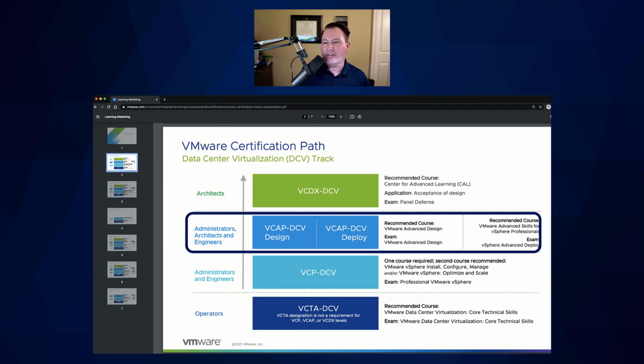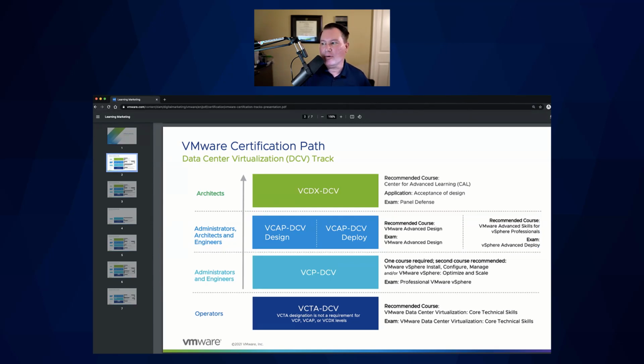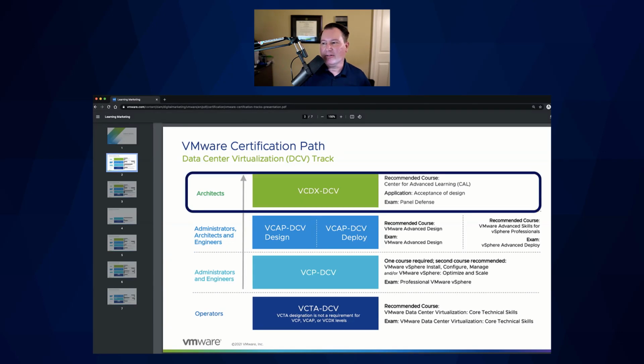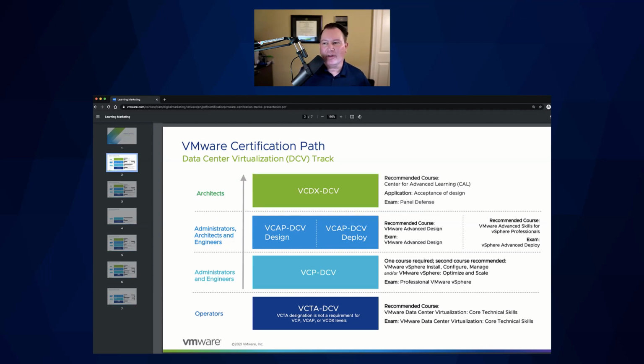And I should mention it's available in 2 different flavors, even in the DCV track. So you can do a design VCAP or you can do a deploy VCAP. And again, this is a 3 to 4 hour practical exam where you're sitting there configuring things as quickly as possible. And then finally, you have the Panel Defense VMware Certified Design Expert for those who are advanced architects or consultants. And so that's really how the certification tracks break down at VMware.